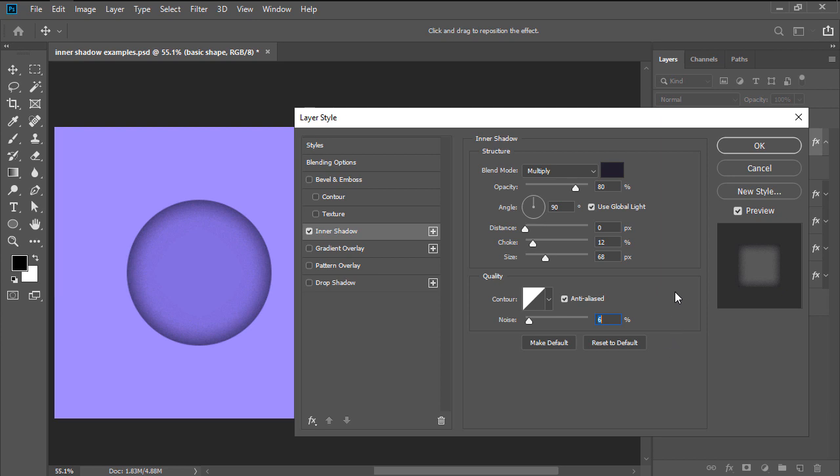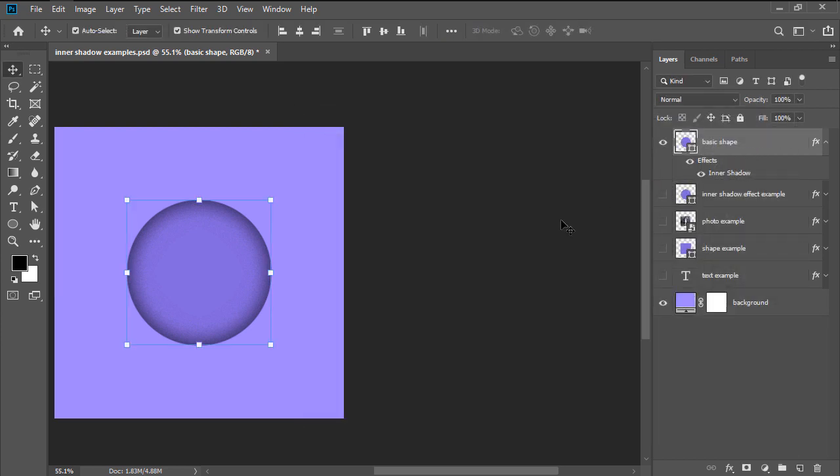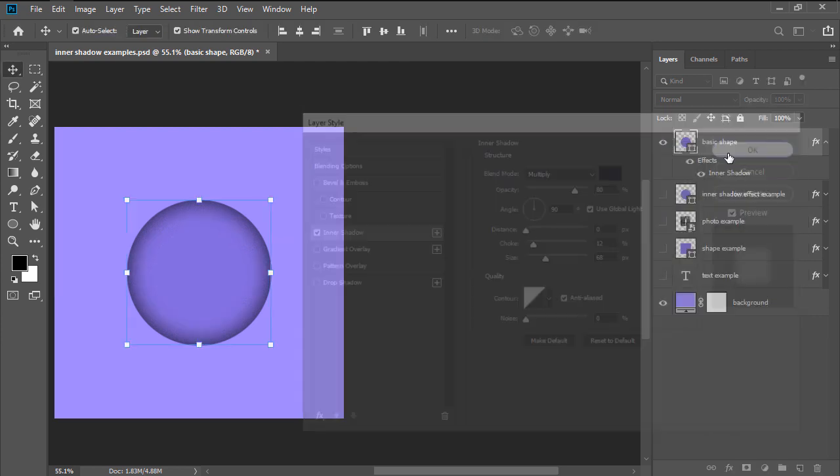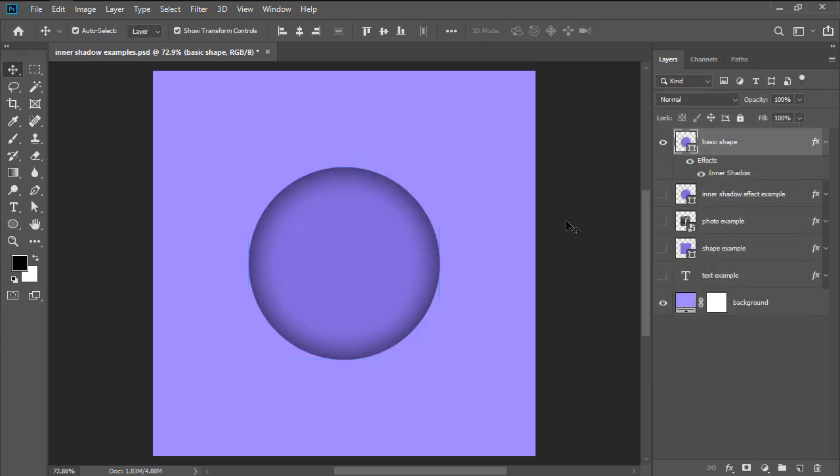Once we are done adjusting the shadow's different settings, we can hit OK, and the Layers panel will update itself by displaying a little FX button next to the layer to which the effect was added. If needed, we can easily adjust its different settings at any time by simply double-clicking on the effect itself and then fine-tuning them accordingly. And that's pretty much all you have to do.